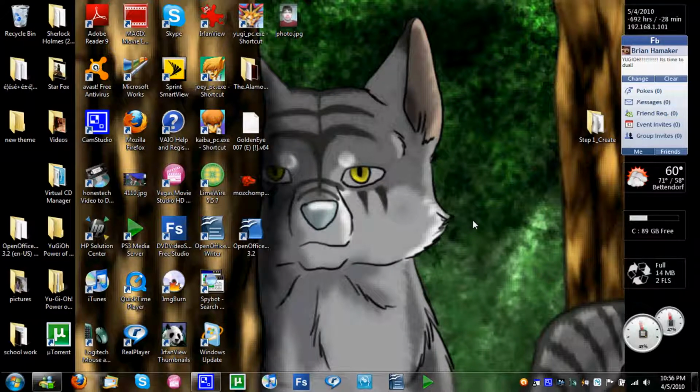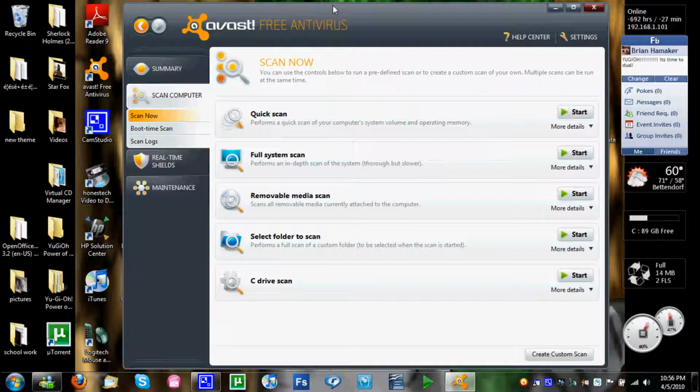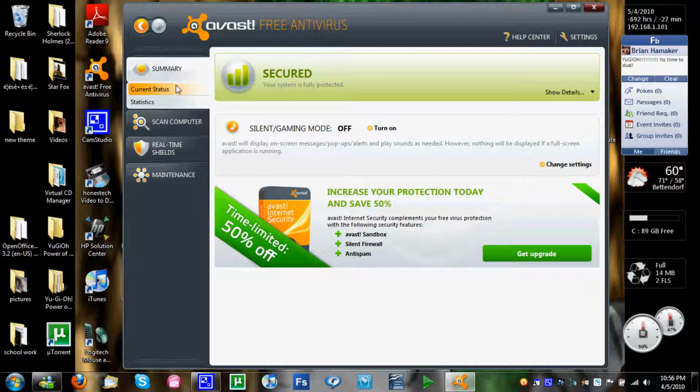Yes, I've already done one on Avast, but this time, I guess Avast upgraded their program while I wasn't looking. So instead of it being all clunky and not very user-friendly, they did just the opposite. They made it completely user-friendly. Now, let's start off with the basics.